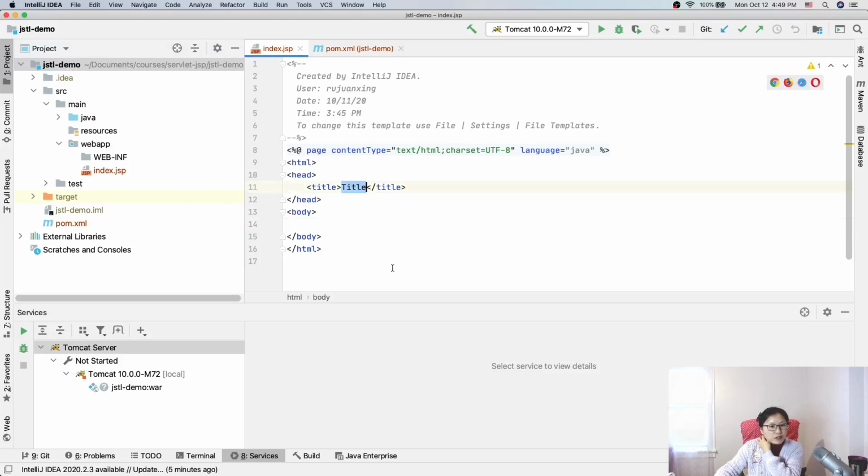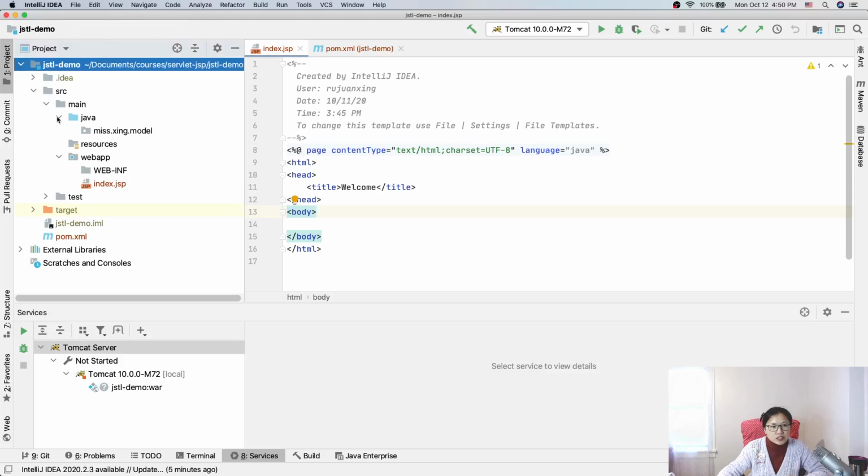I have a welcome page, index. Here I want to create a link to that page without using JSTL. Without using JSTL, what I'm going to do is create a model and then create a servlet as a controller. Then I will forward to that JSP page. So let me show you.